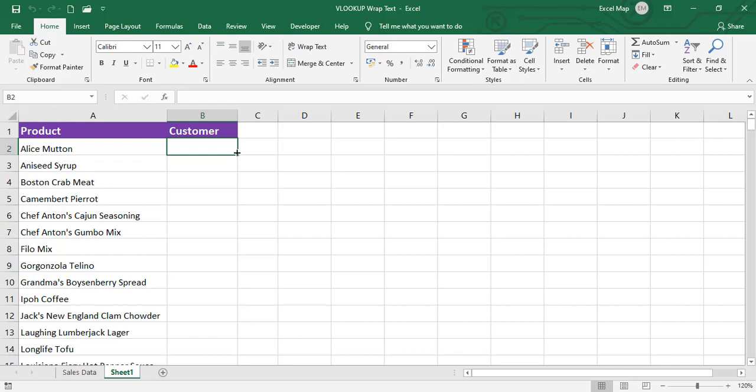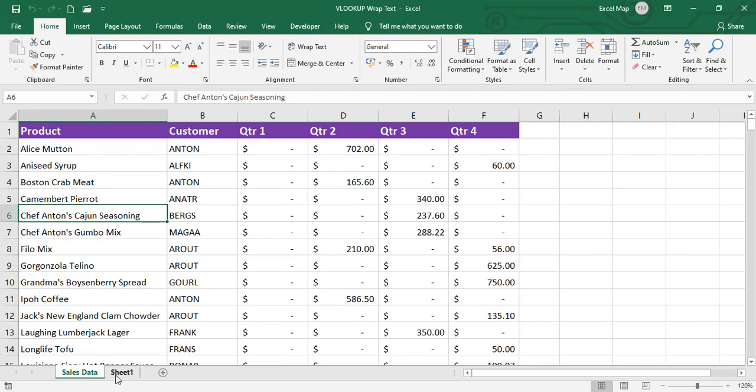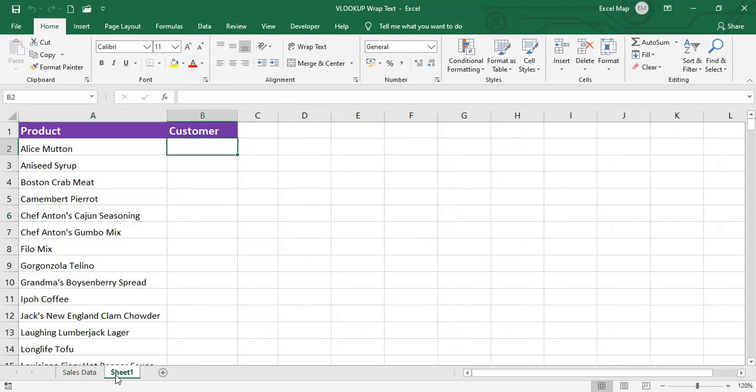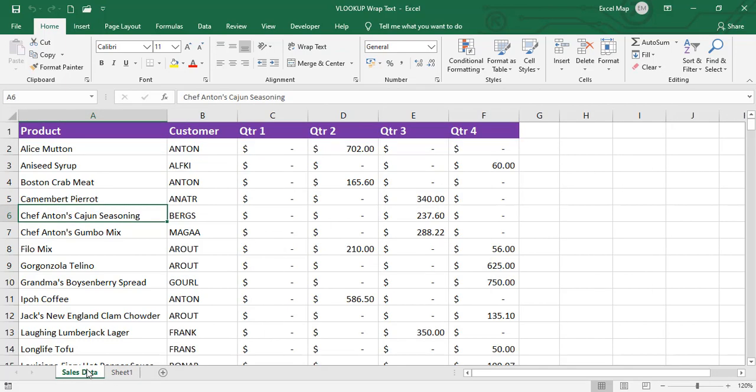Hi friends, in the starting videos we discussed what is VLOOKUP, what the arguments in the VLOOKUP are, and how it works, all the things we discussed. But here we'll discuss VLOOKUP again, in different scenarios. See here, there are two sheets. One is sales data and another one is Sheet1. Normally the data is okay, there is no problem.